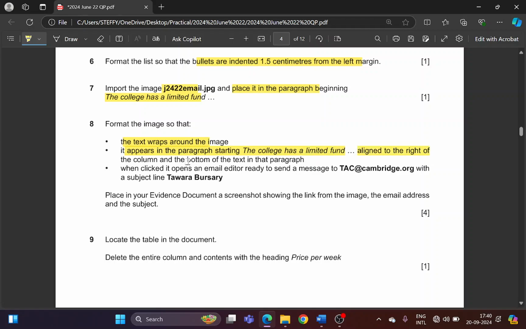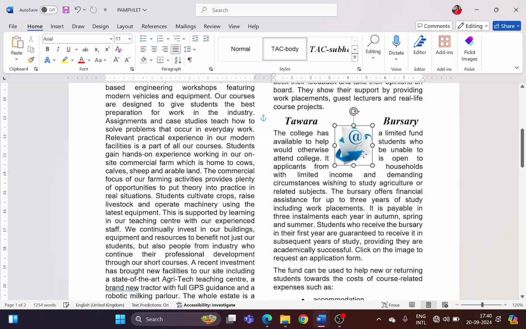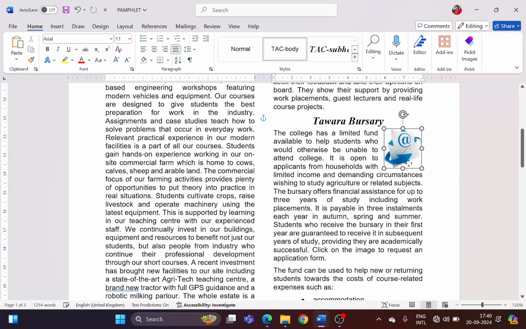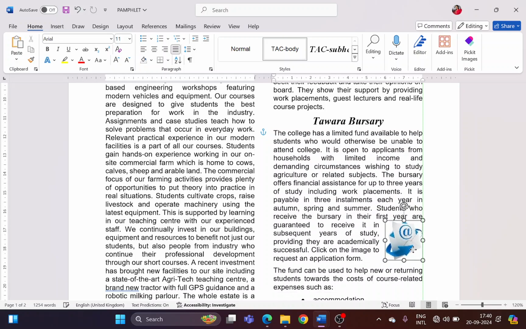Align to the right of the column. It has to be on the right of the column, and it has to be at the bottom of the text in the paragraph. So it has to be on the right of the column here, but at the bottom of the paragraph. So it's somewhere here. So what you do is you click on the picture and move the picture to the right and then drag it down to the bottom of the paragraph. But make sure it is within the column and within the paragraph.